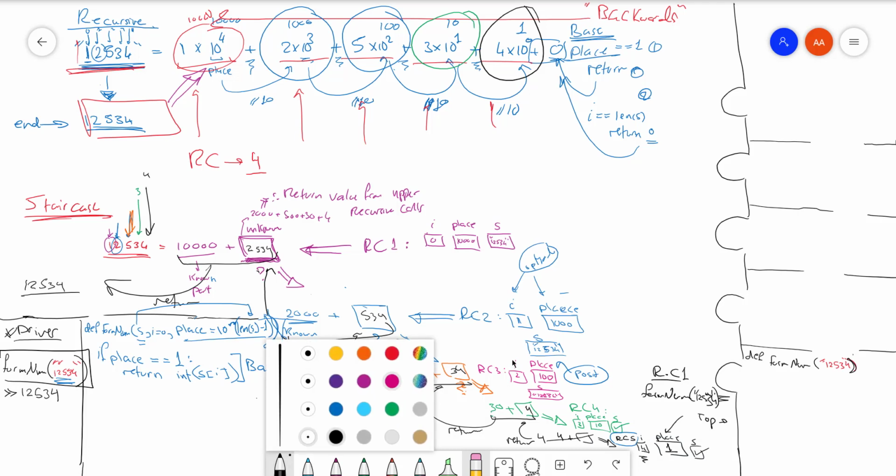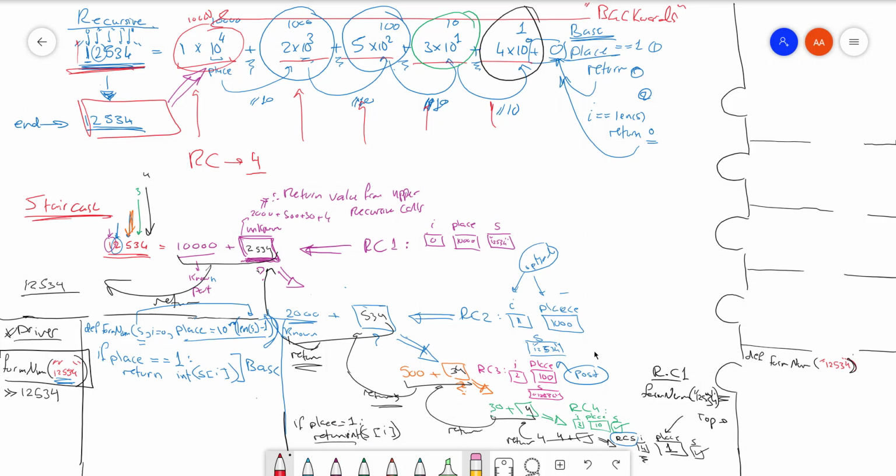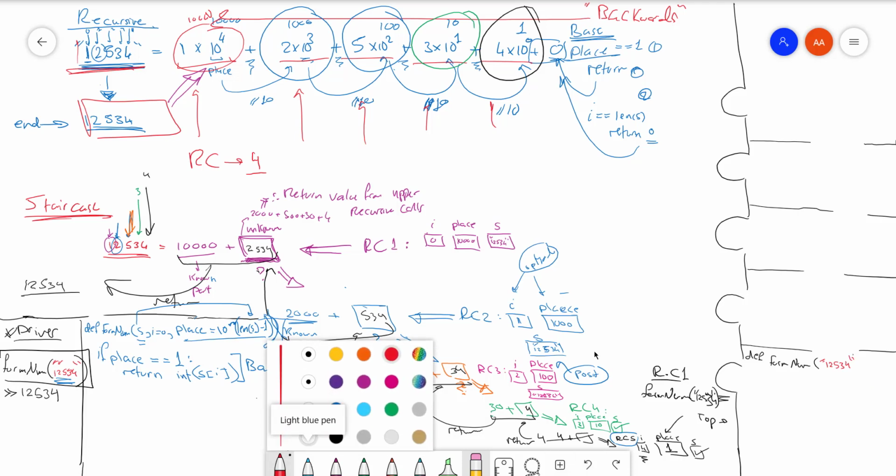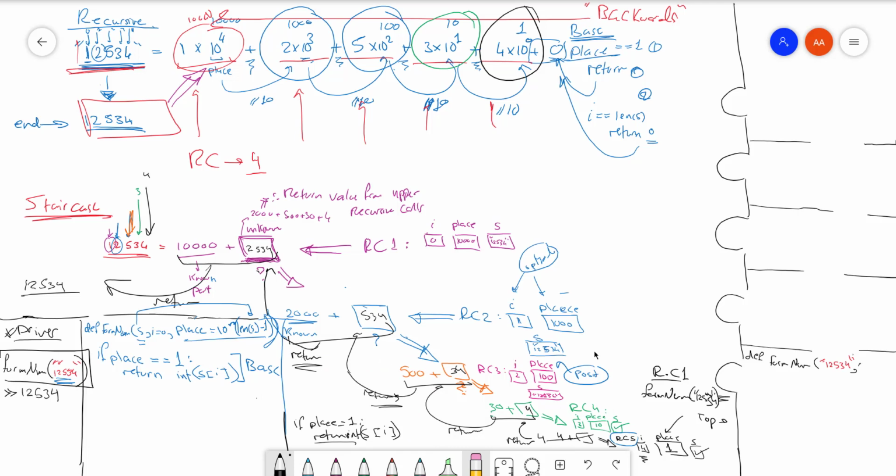Okay. And another thing to note is that we have i defined as, we know that i is going to be starting at index 0 and place is going to be initialized by 10,000, right? I don't have a place to write all of this, honestly. So i is 0 and place is 10,000 and s is like that.